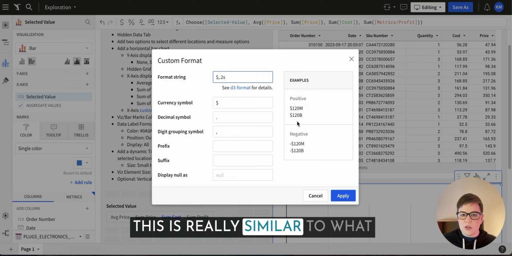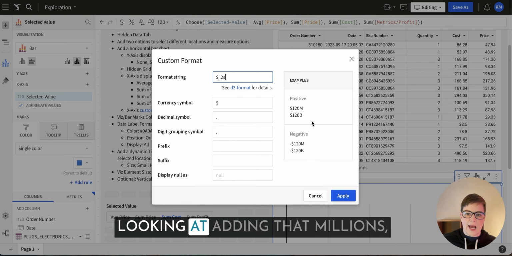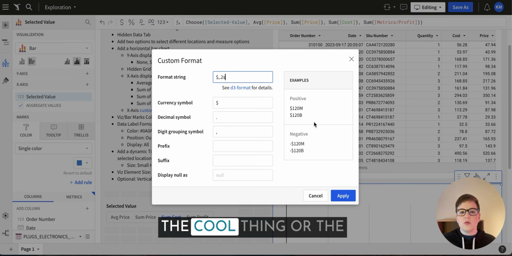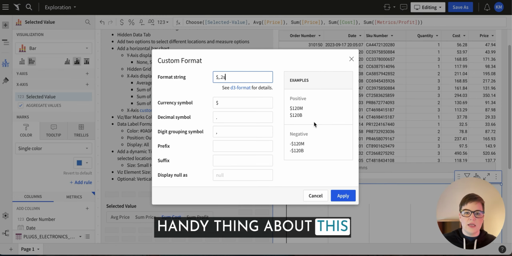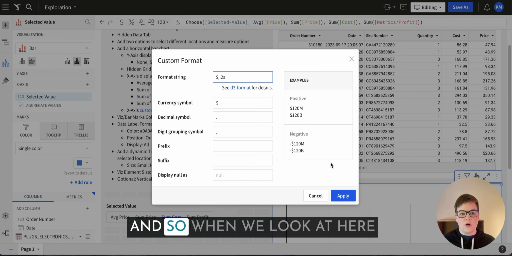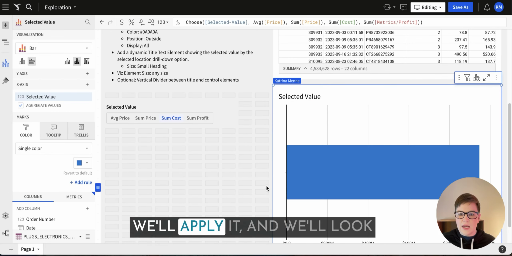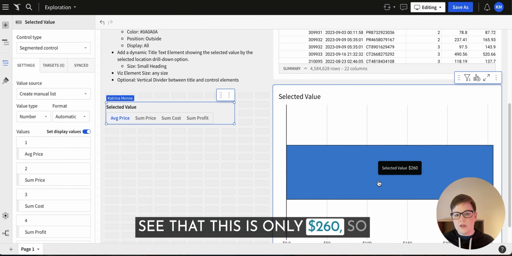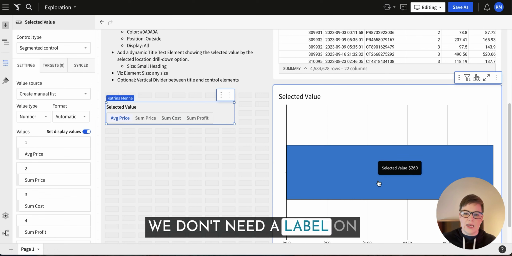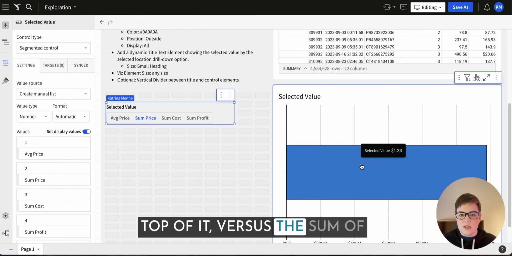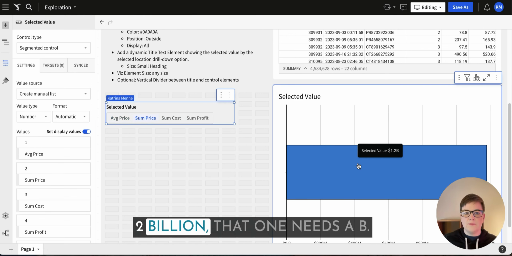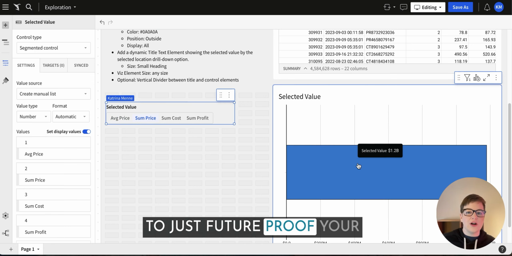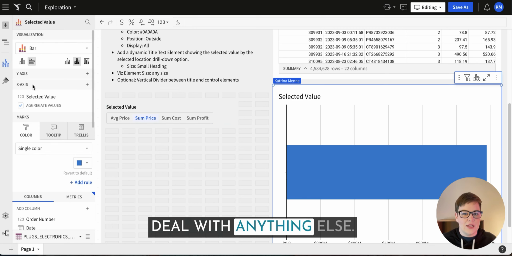This is really similar to what we did last week when we were looking at adding that millions, billions, thousands kind of indicator onto these numbers. The cool thing or the handy thing about this option is that it is dynamic. And so when we look at, here we'll apply it and we'll look at the average price, we can see that this is only $260. So we don't need a label on top of it versus the sum of price, which is going to be 1.2 billion. That one needs a B. So it's a really handy way to just future-proof your labeling and not have to deal with anything else.